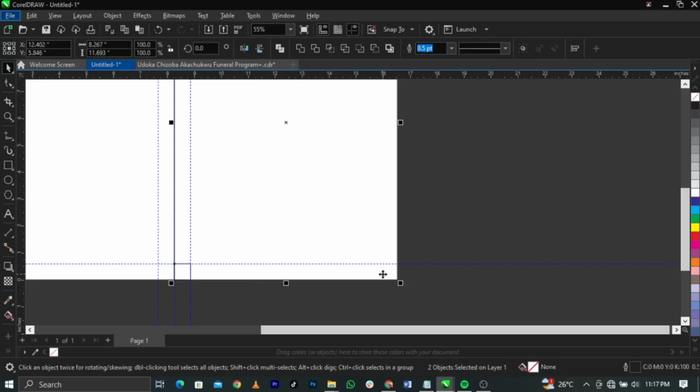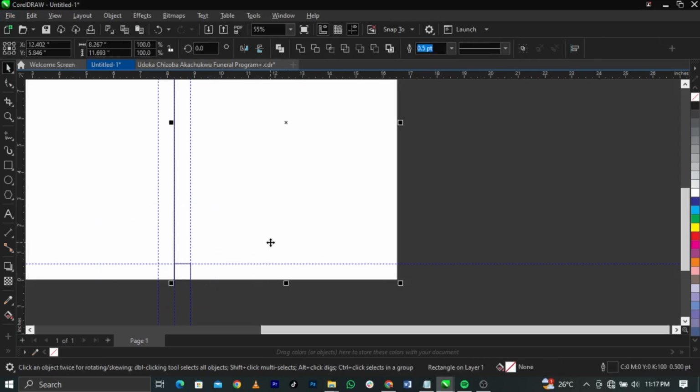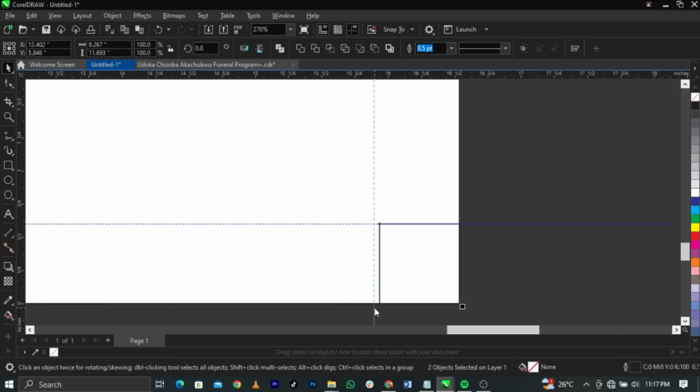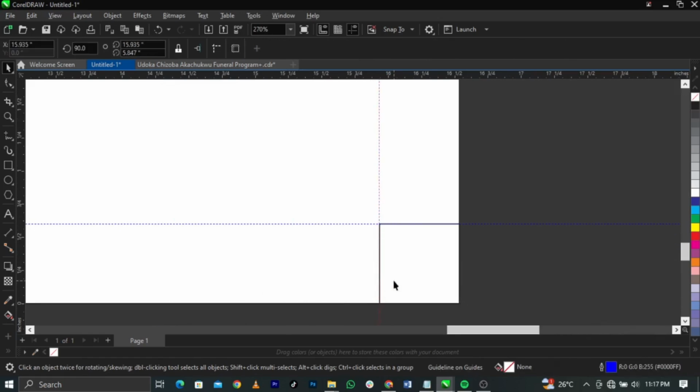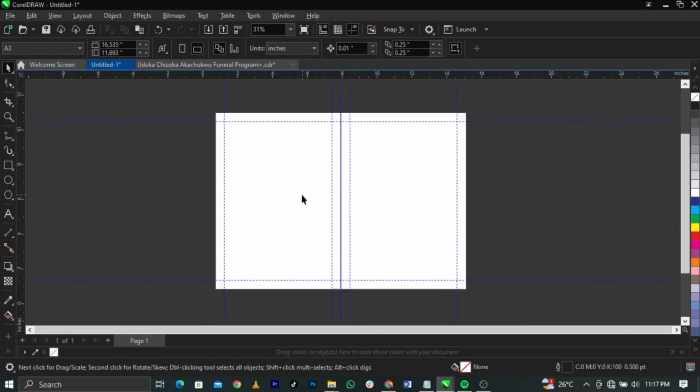Then press letter R, so you can see this one is not selected. Hold shift, select this rectangle, press letter R to take it to the right, then bring this one over here and basically delete this box that we created and zoom out.